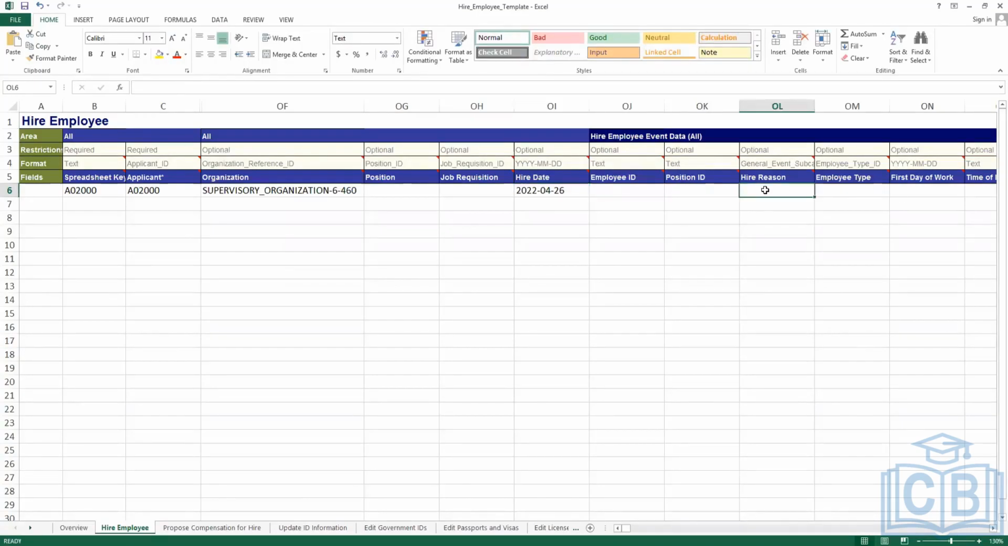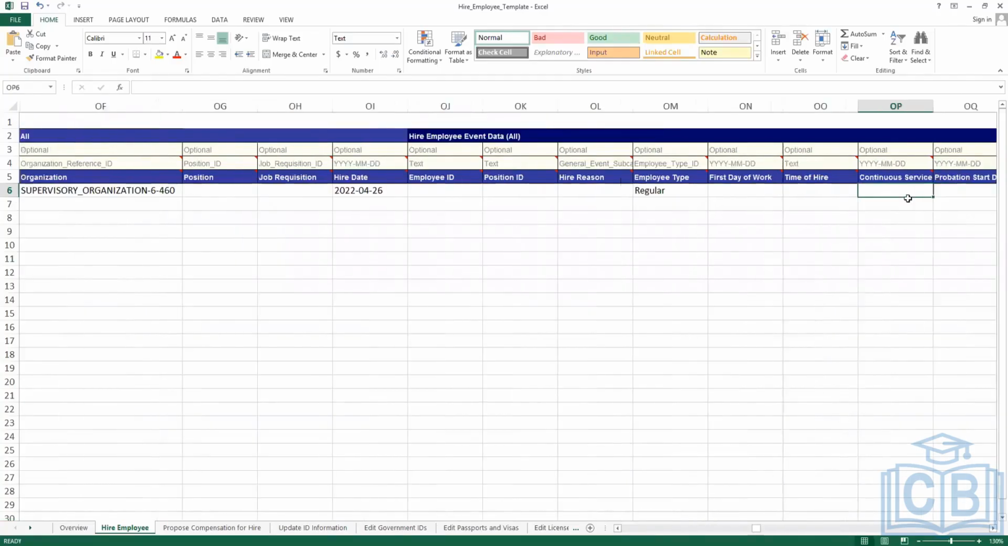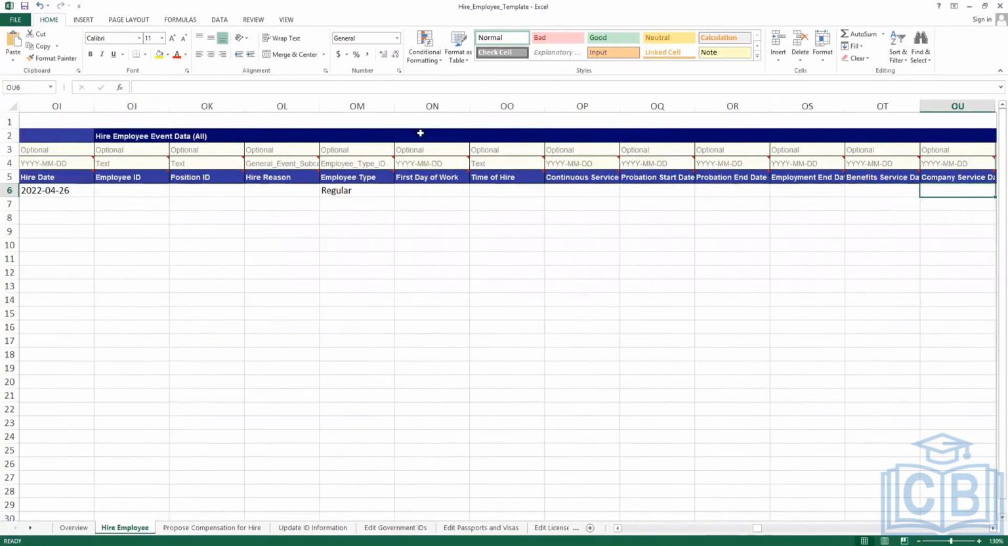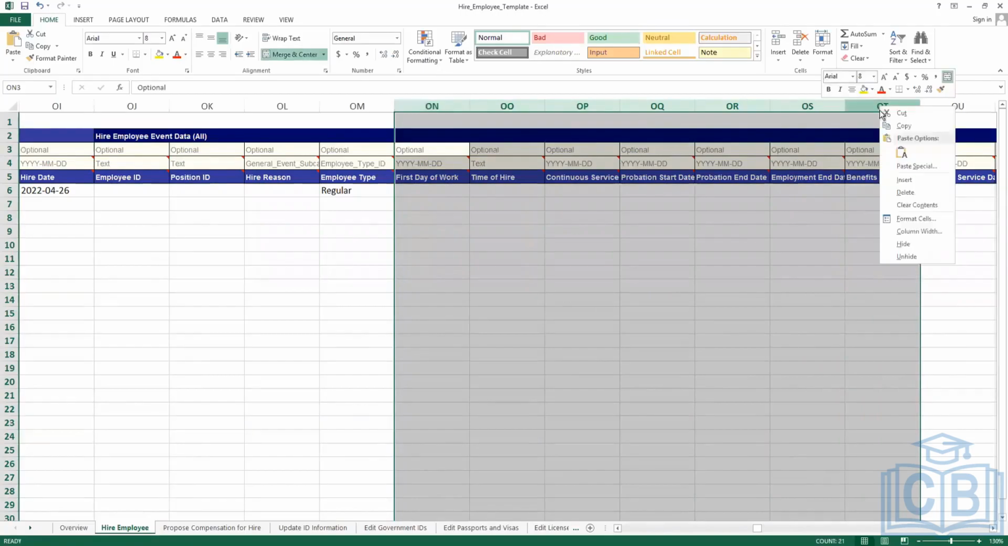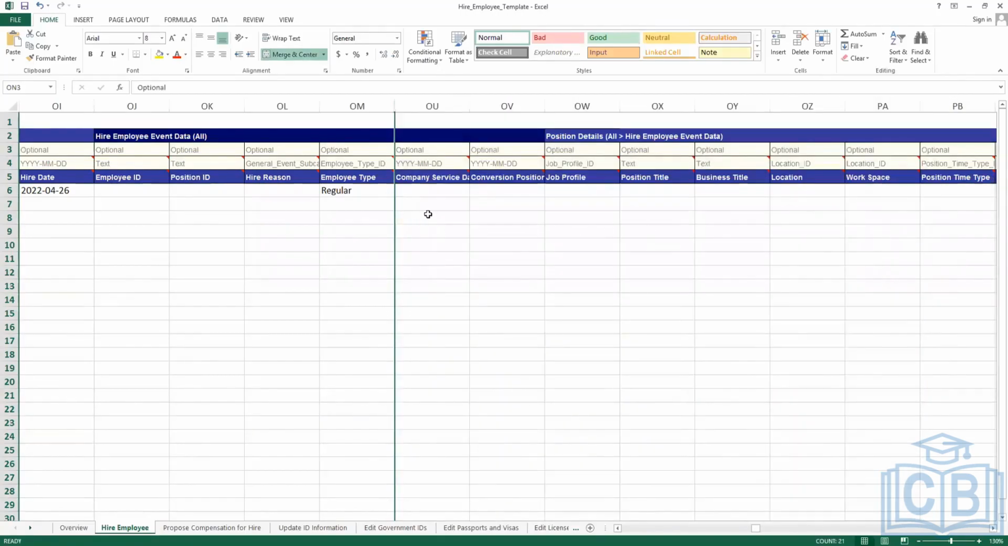Then we can put the hire reason if you want. Then we have to put the employee type, regular. Correct? Employee type is regular. What else do we need to fill? We need to fill the job profile, correct? Let's see where the job profile is. First day of work, continuous service date, probation start, probation end, employment end. We don't need all this information. We can hide them. Company service.